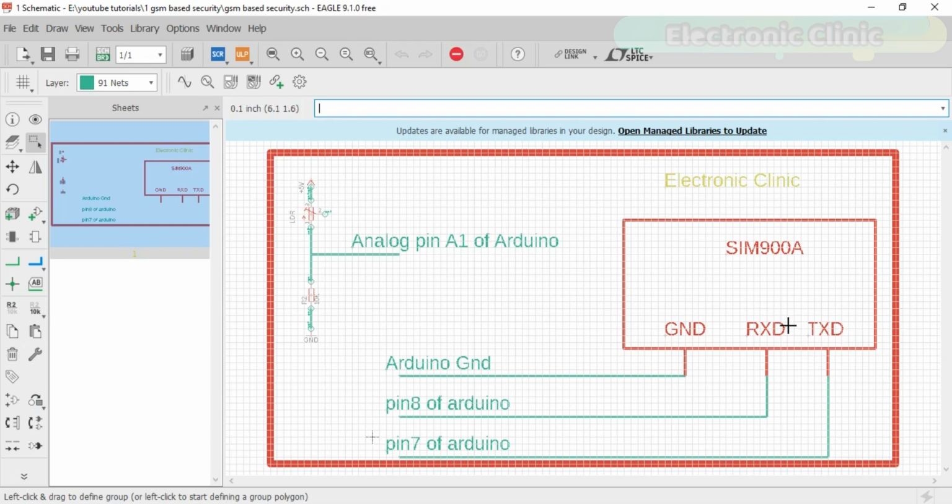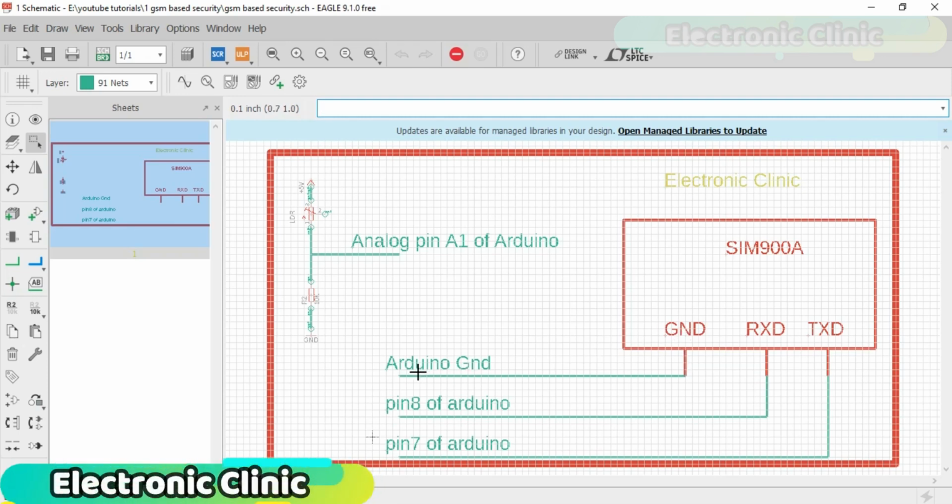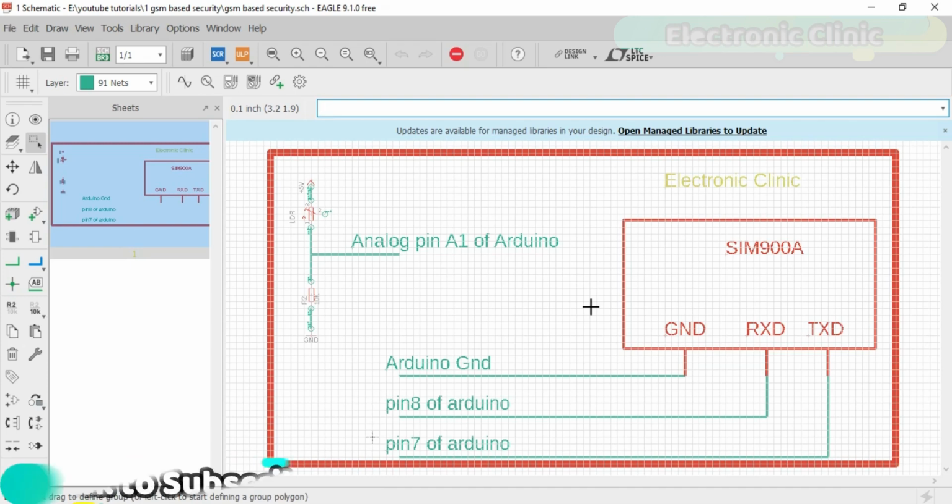TX of the SIM900A is connected with pin number 7 of the Arduino. The RX pin of the SIM900A module is connected with pin number 8 of the Arduino, and ground is connected with the Arduino's ground. A power supply is connected with SIM900A. Ideal voltage is 4.7 volt to 5 volt as already explained.